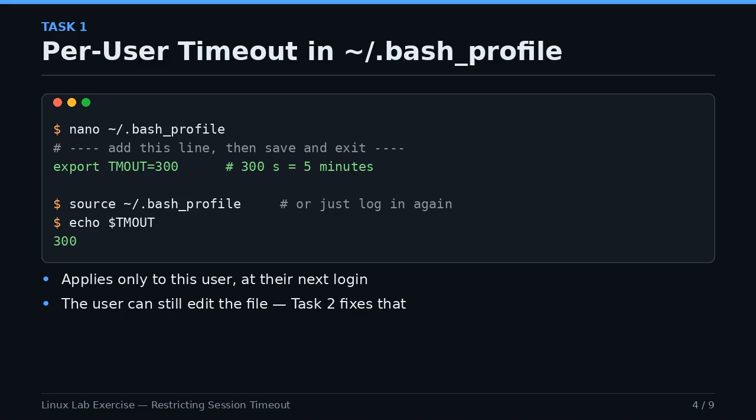Task 1. A per-user timeout. Open the user's .bash_profile with nano and add the line export TMOUT=300. That's 5 minutes of inactivity. Save the file, then either log in again or reload it with the source command. Confirm with echo $TMOUT, it should print 300. This protects one user only, and since they own the file, they could remove the line. So in task 2, we enforce the timeout for everyone.